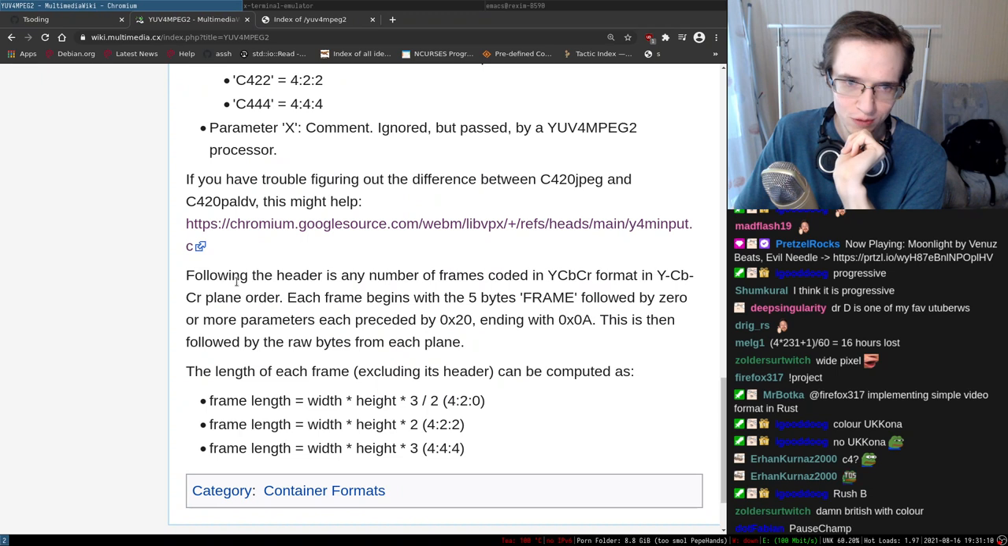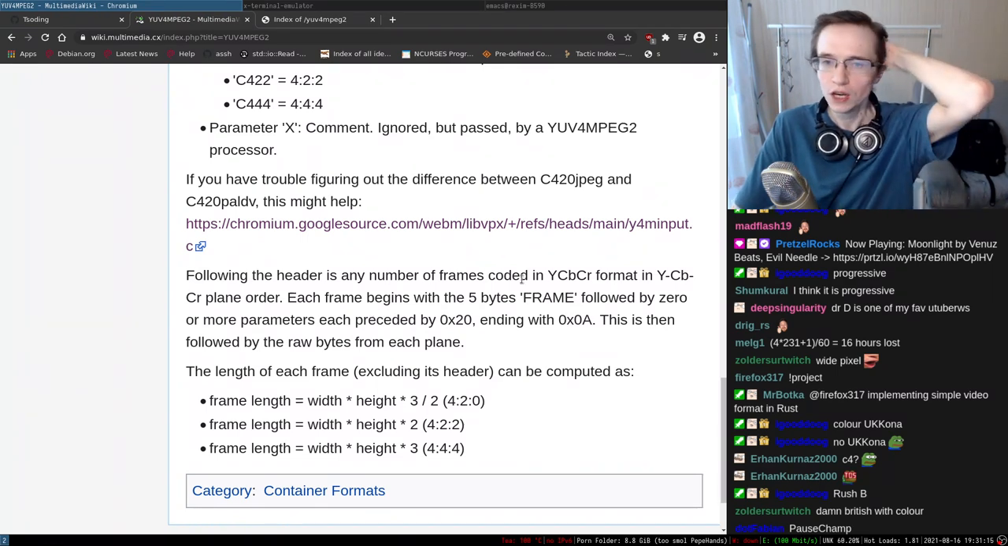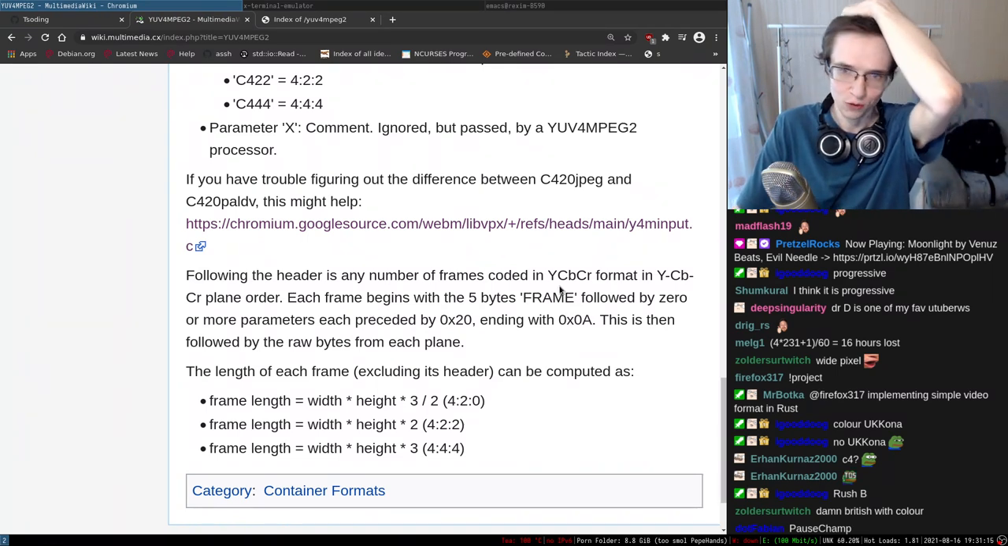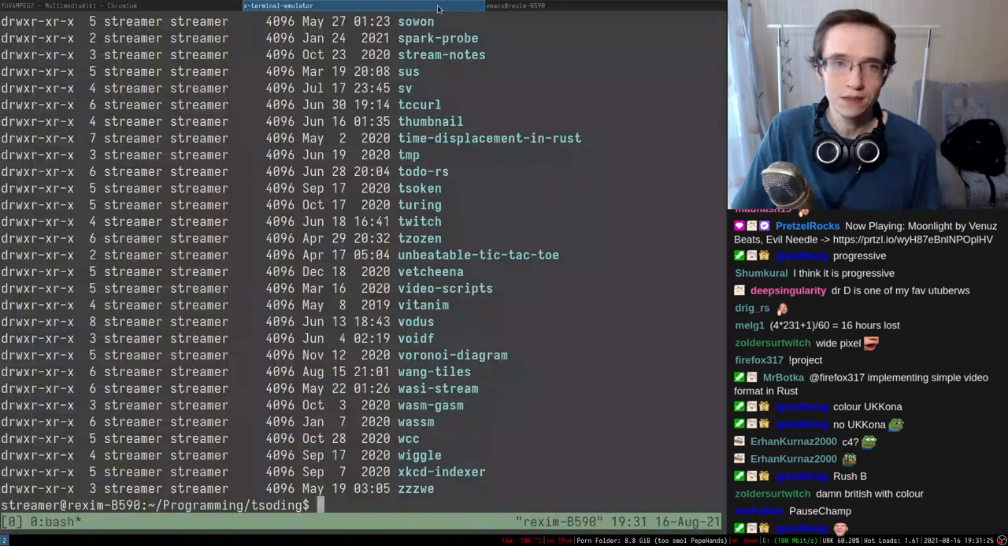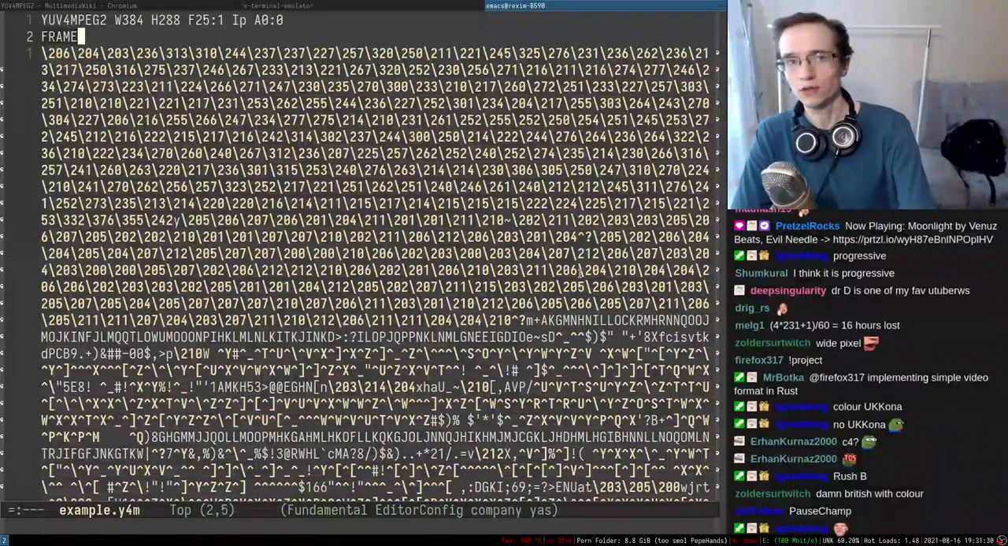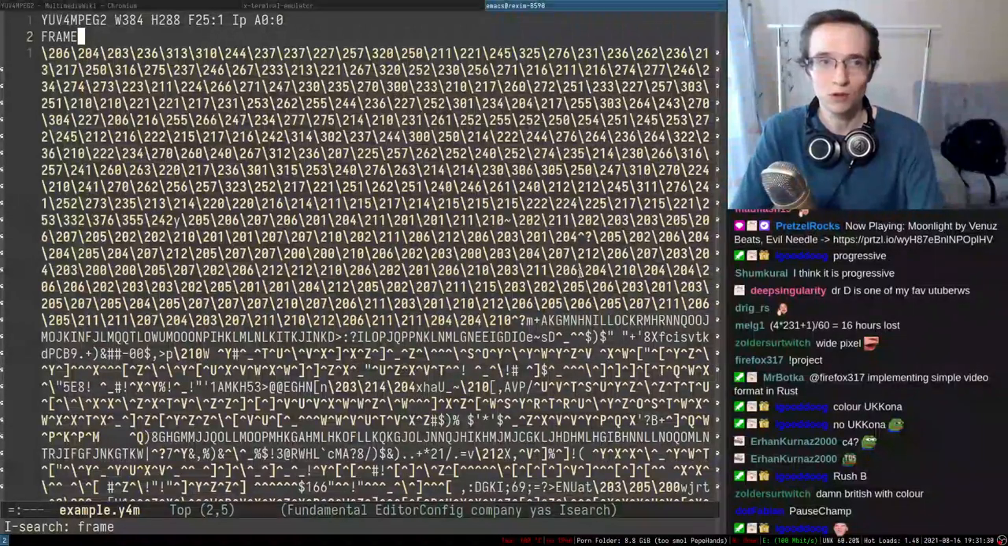Anyway, following the header is any number of frames coded in YCbCr format. Each frame begins with the 5-byte FRAME marker, followed by 0 or more parameters, which are preceded by 0x20 and ended with 0x0A. This is followed by the raw bytes of each plane. Okay, so there we go. Here's the frame.